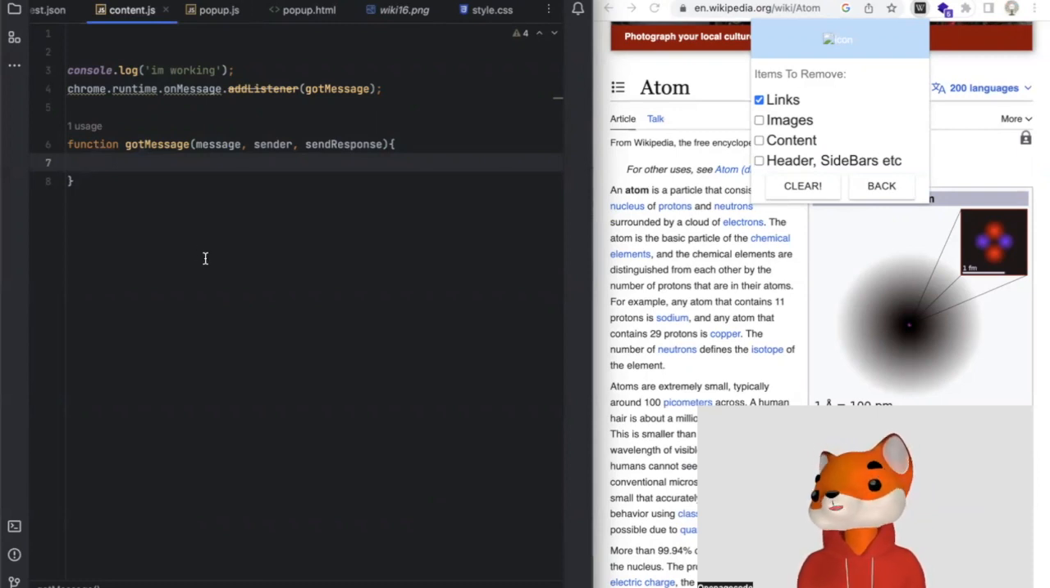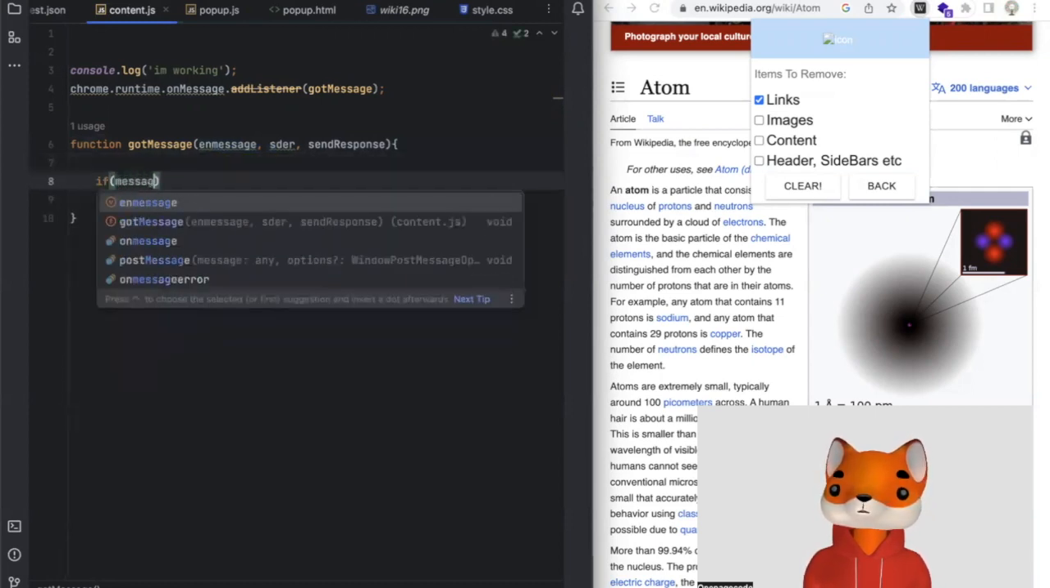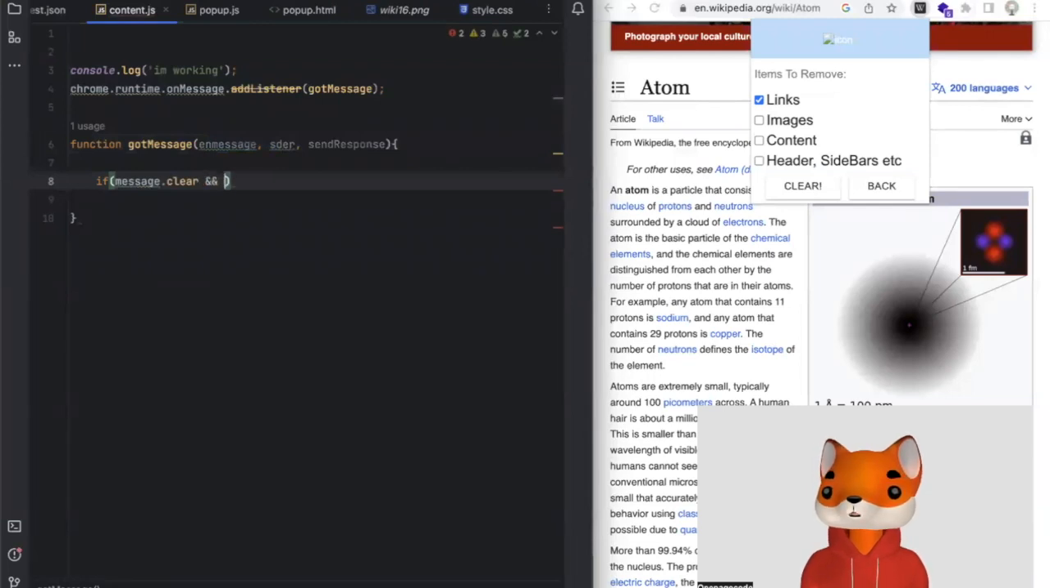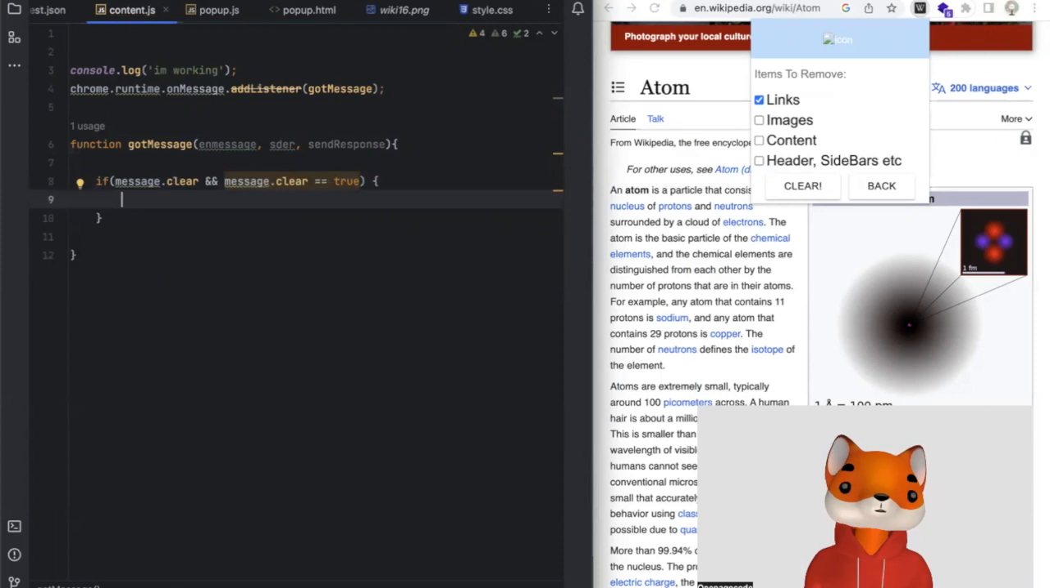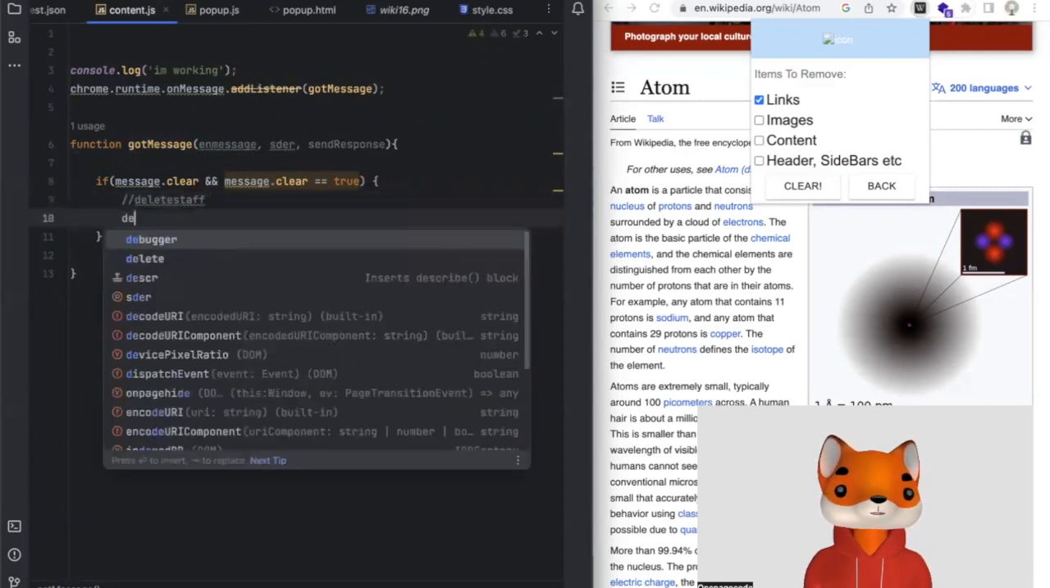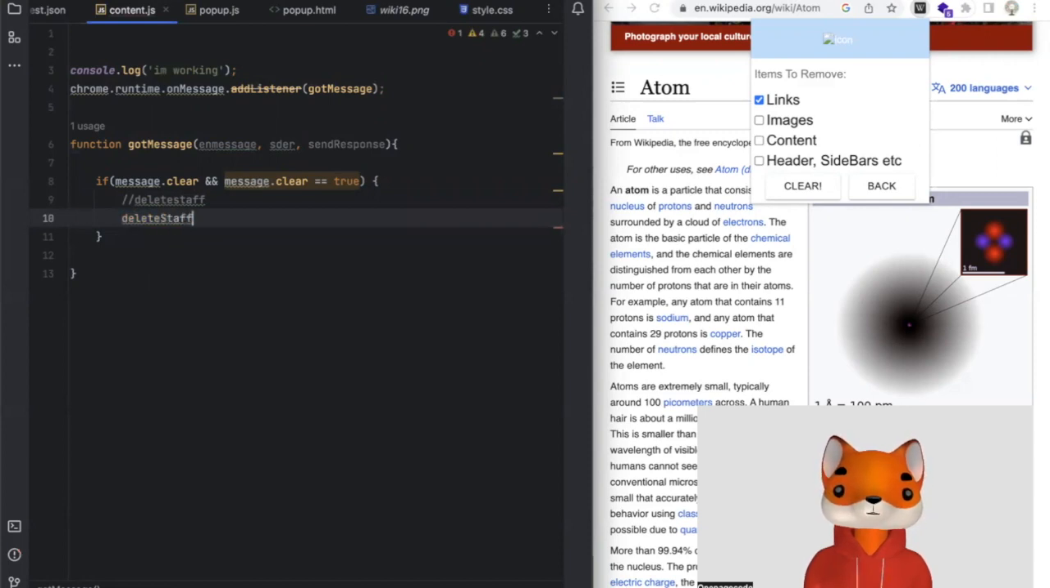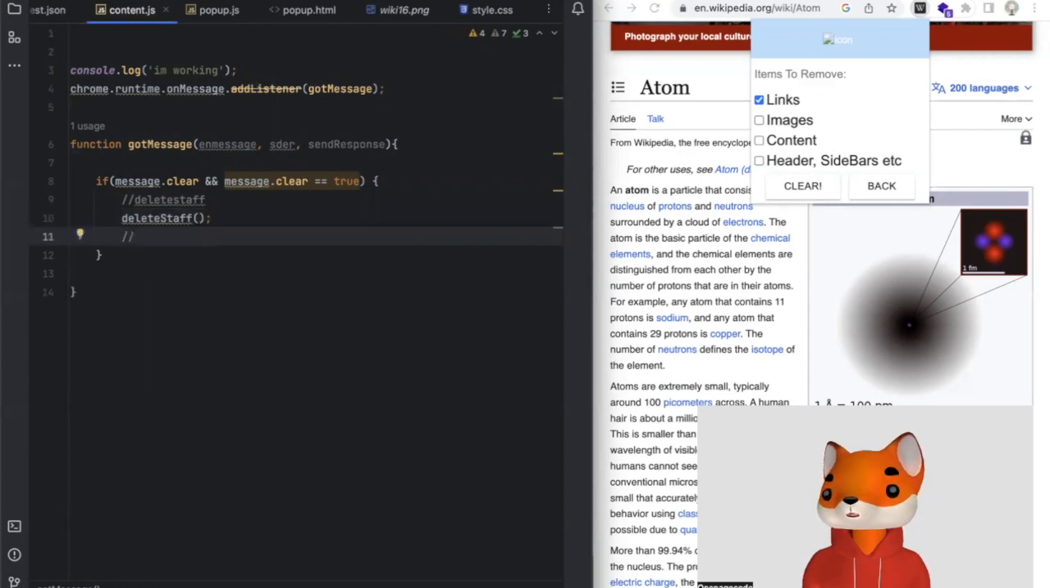So the gotMessage function is called when the content script receives the message from the background script. So this is the background script, and this is the content script. gotMessage will take three arguments: message, sender, and sendResponse. The second argument is the sender, the third is the sendResponse. If the message contains a clear property, and if this is true, then delete all the stuff. Delete stuff means that everything which is added by the Wikipedia staff will be deleted.